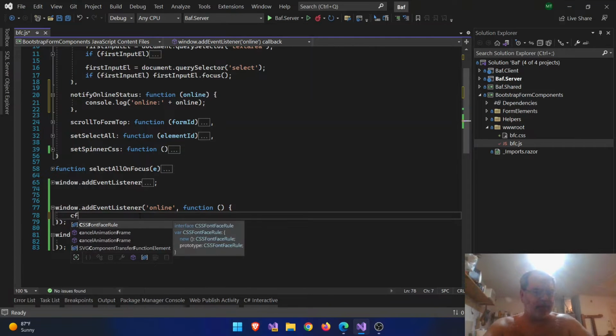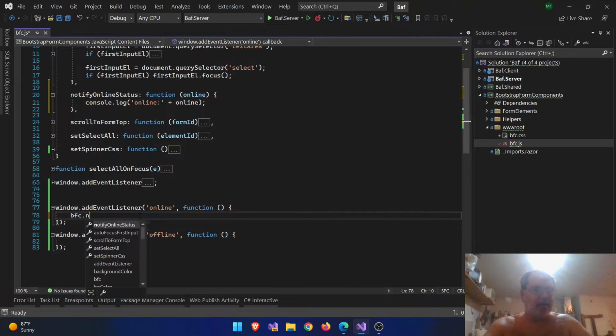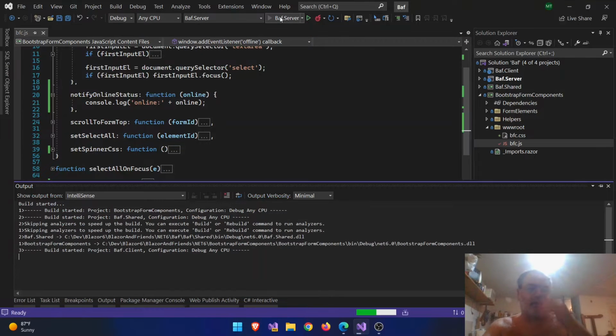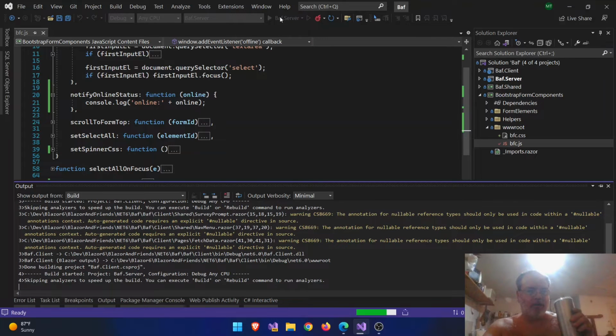What do I call it now? I call it browser BFC, notify online status, true. Control C, Control V, Control L. And that should be running no matter what, right? So let's spin her up, which is going to take a minute. I'll clip this so you don't have to wait for my machine to spin up a cold instance.